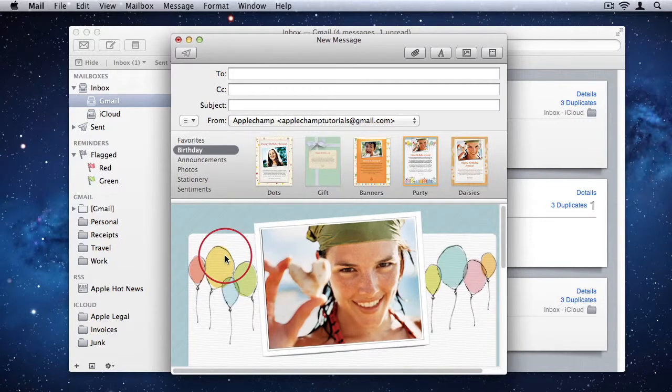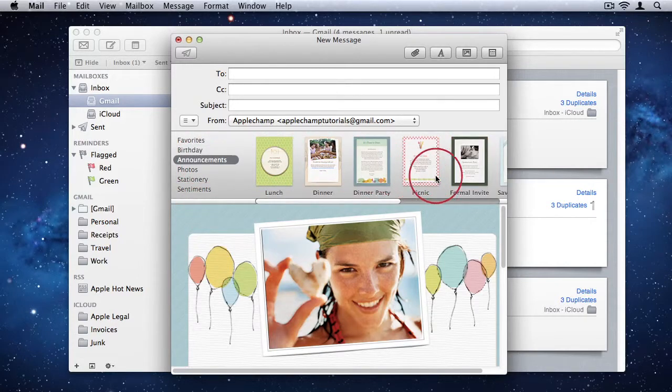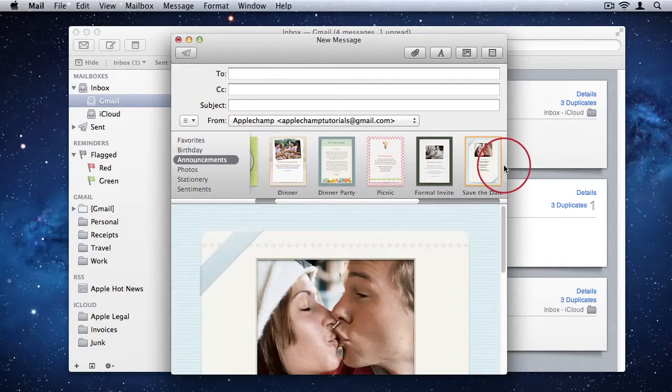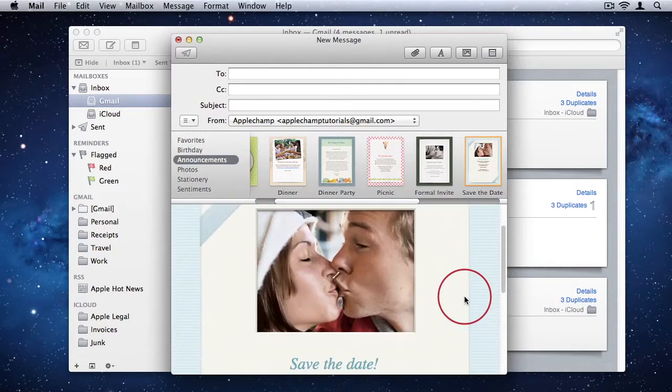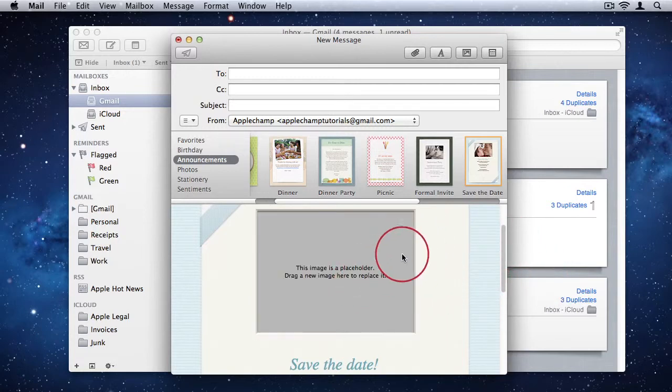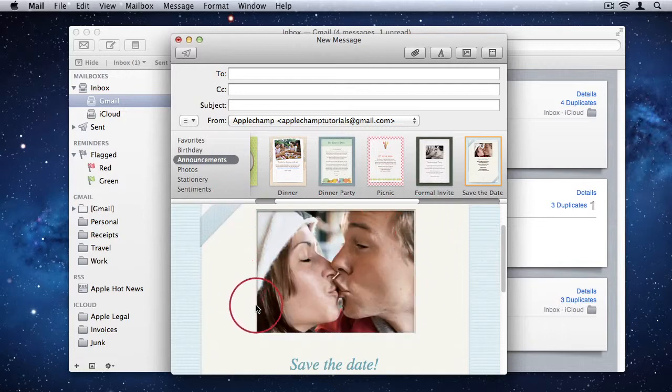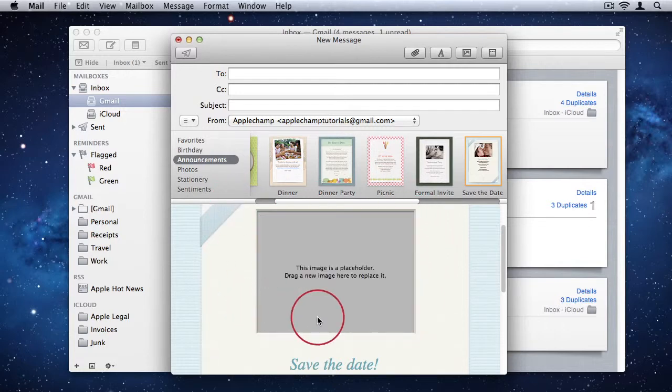In fact, I sent out my save the date cards for my wedding using the save the date announcement. So I found that to be really nice. And that's not me or my wife. That's just an image placeholder. So I can drag an image on top of that and it will automatically format it to fit the theme, and you can then send it on to whoever it is you want to send it to.